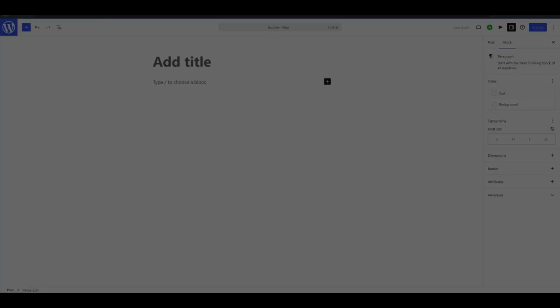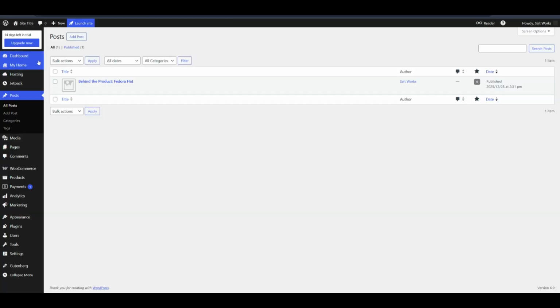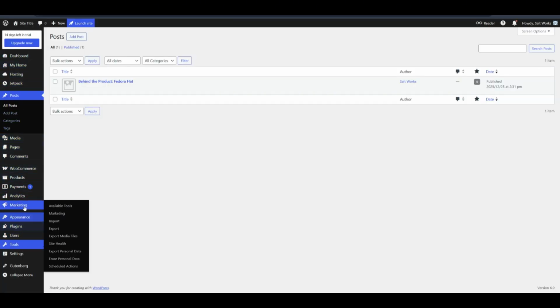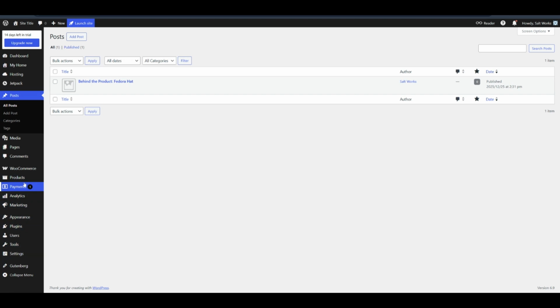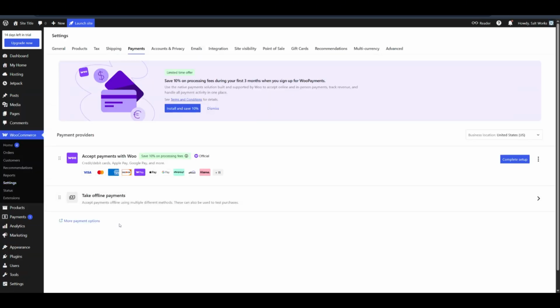Configure your payments. Go to WooCommerce, Settings, Payments. Enable cash on delivery and bank transfer for free options. For online payments, toggle on Stripe or PayPal and connect your accounts.